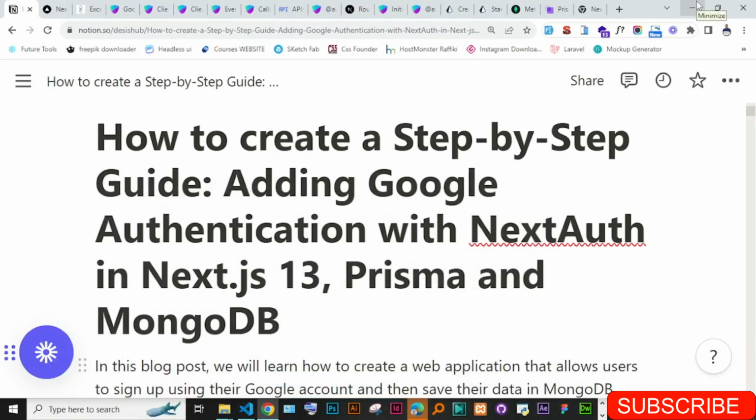Welcome back. In this video, we are going to look at how to create a step-by-step guide on how to add Google Authentication in our Next.js application. Okay, so we're going to add the Google Authentication using NextAuth in our Next.js 13 project using the Prisma ORM and using MongoDB database. So let me show you the demo of the app.